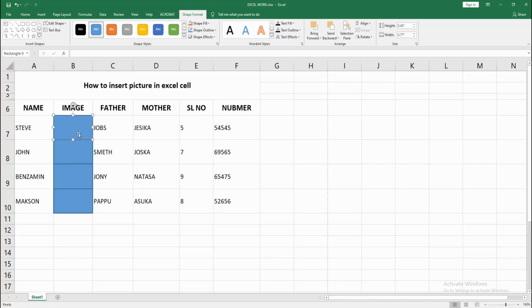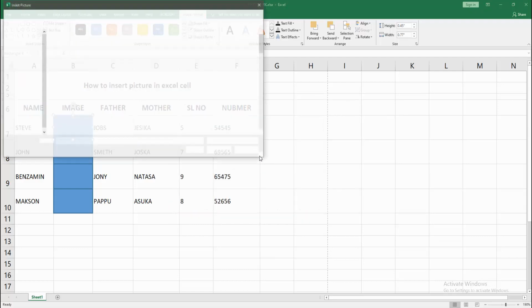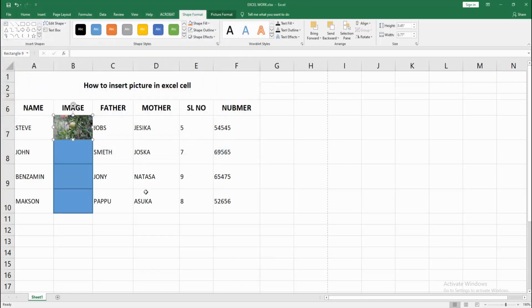Then select the first shape and go to the Shape Format menu. Choose Shape Outline, select No Outline. Click the Shape Fill option and click Picture Fill. Then click From a File, work offline, and select your picture. Now I select the image and click Insert.